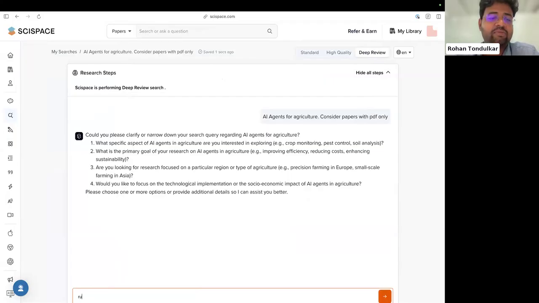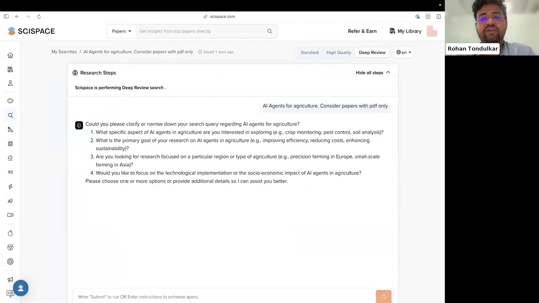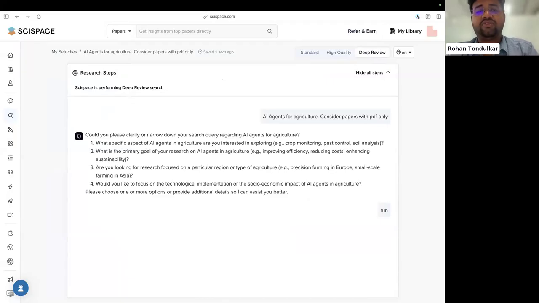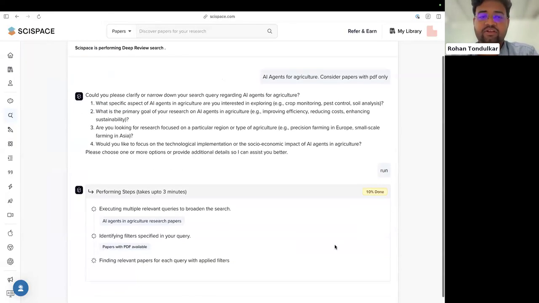I'll just say run, maybe. You can just say run, will run. Ignore all the questions and run. It will just assume as wide as possible. So it has now used the filter that papers with PDF available, and it will try to just look at those papers. So this takes a couple of minutes.